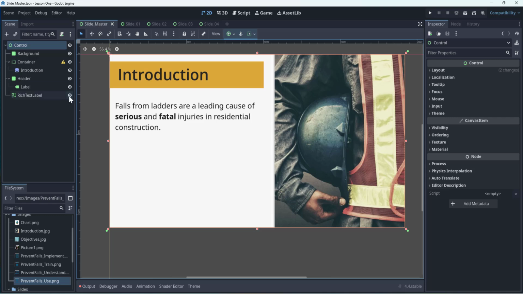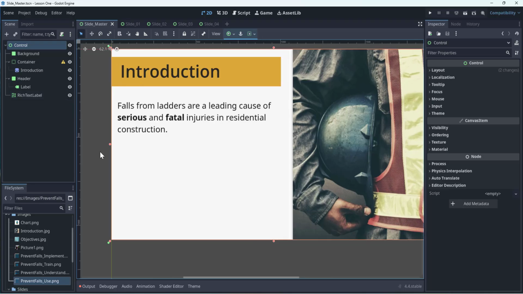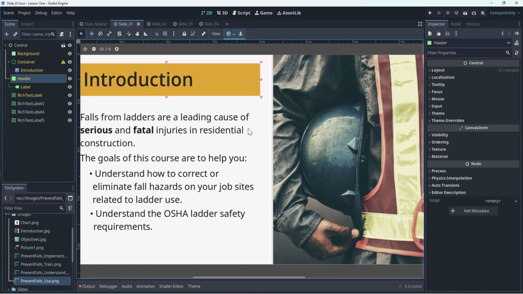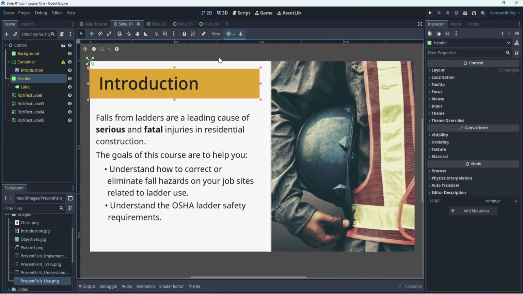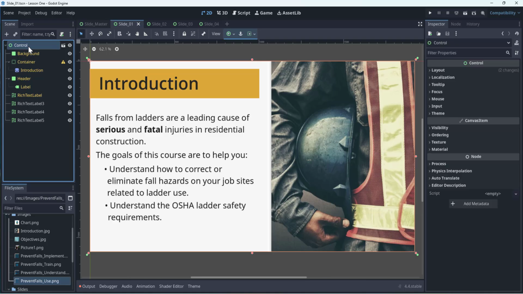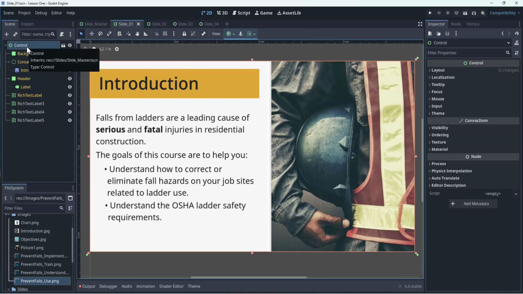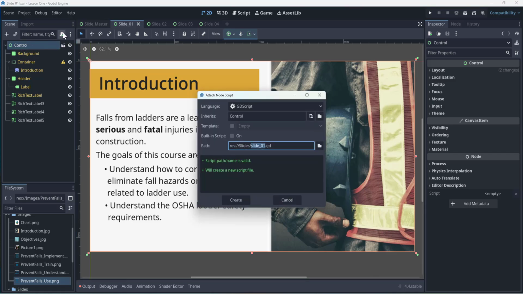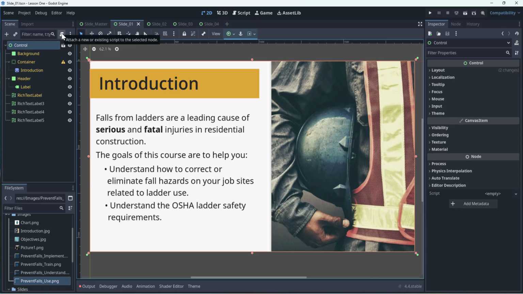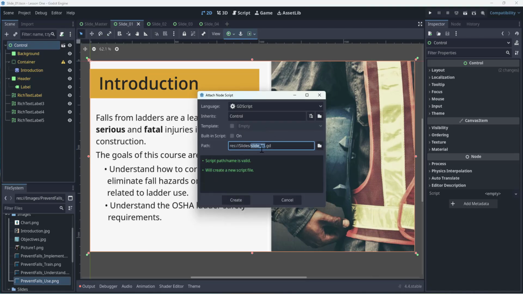So on your slide master, because we want to, well, let's go ahead and start with slide 1, because again, I always like to show you why it's better to do it a certain way. All right, so on slide 1, we are going to add a script. On the top root layer, up here, we're going to click on the script button. We're going to attach a script, and we are going to call it navigation. And again, it's going to end with GD. Don't worry about inherits and don't worry about language. Just make sure it's GDScript.